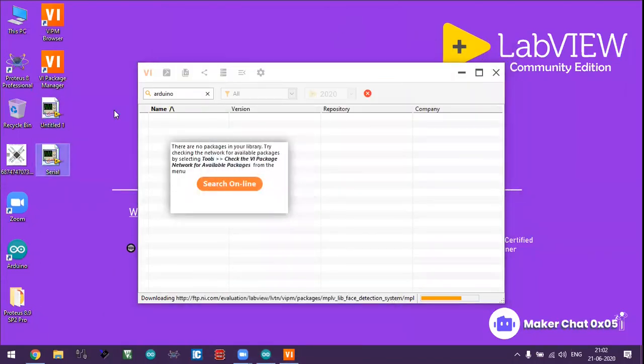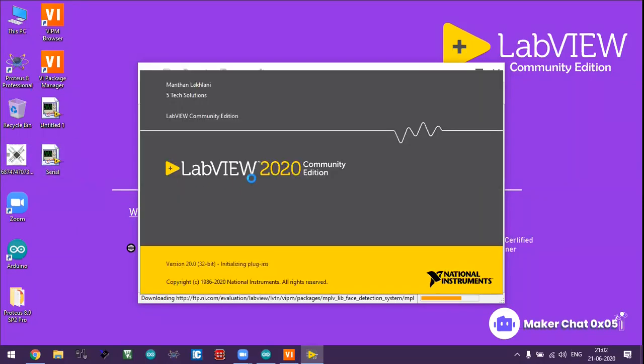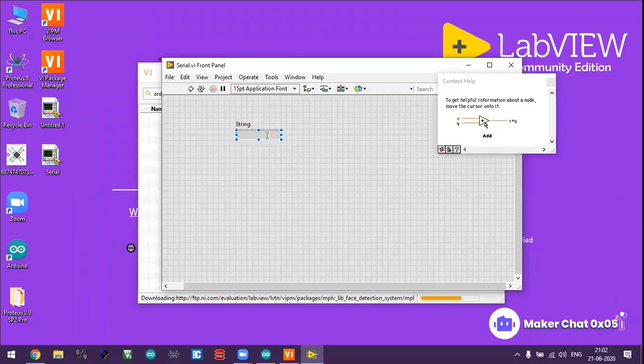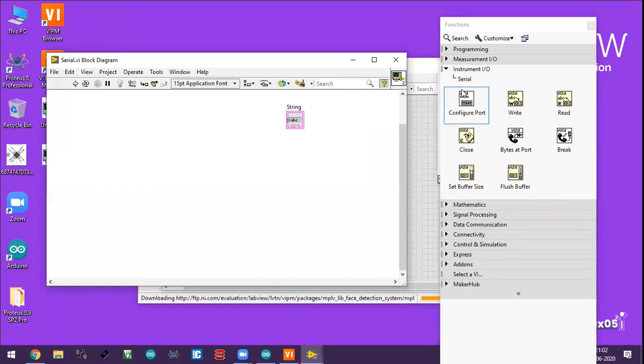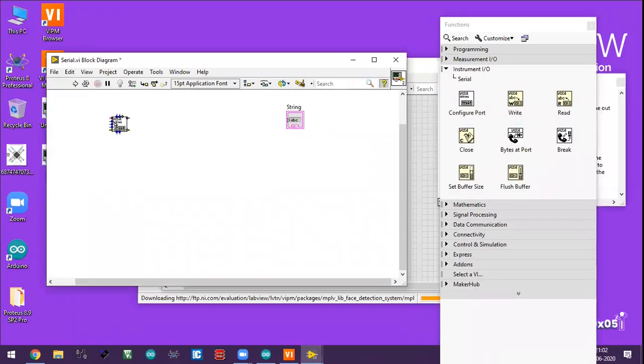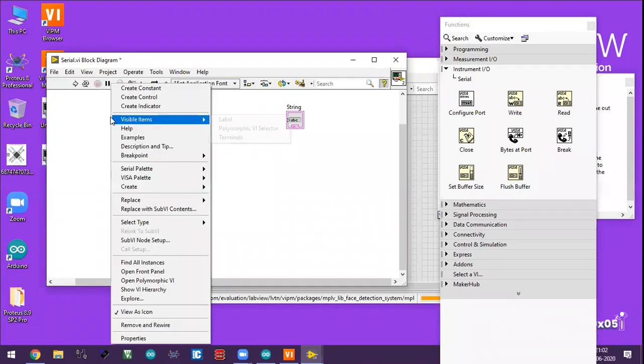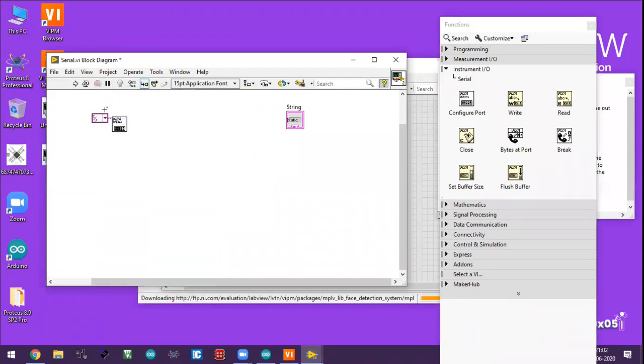And now opening a fresh LabVIEW software again with my serial VI. So this is the front panel, and now going to the block diagram. Now going to serial, configure port. Now giving a VISA resource name, right click on it and create a constant.